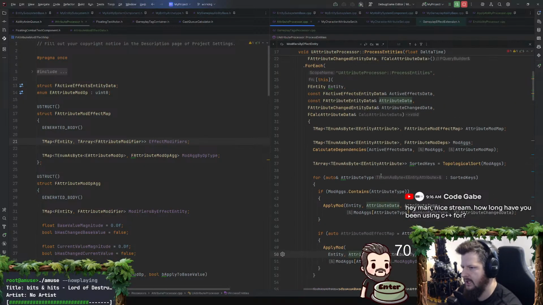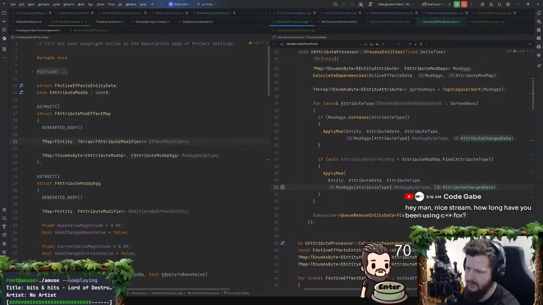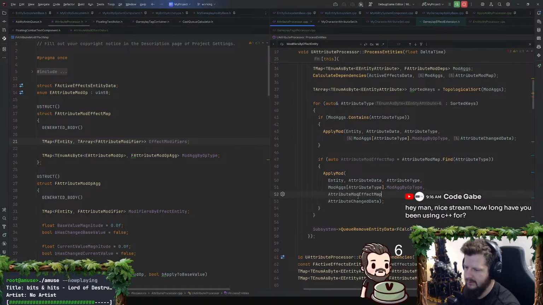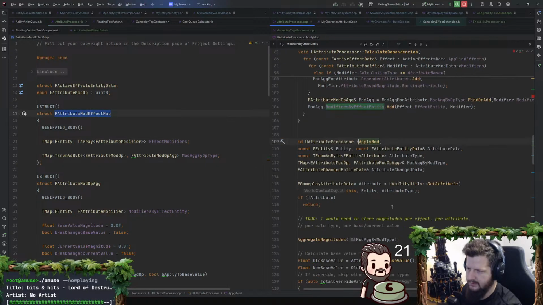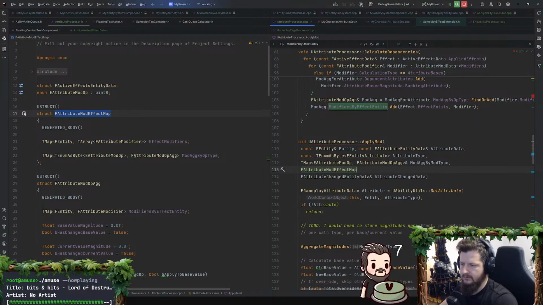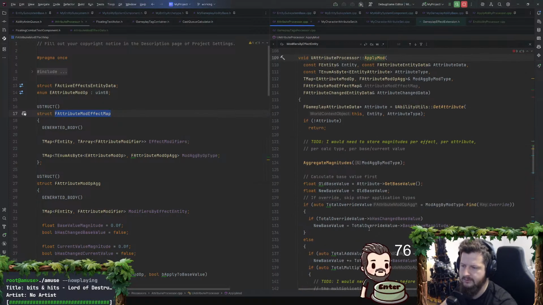Entity, attribute, data, we need that. Attribute type, of course. This mod ag by op type, that's probably the part that needs to change. Attribute changed, data, we would need that as well. Okay, so we're gonna keep the old stuff in there. Pass in attribute mod effect map. So this is happening across different attributes. So we were scoped to the attribute here within the supply mod. Let me grab the attribute mod effect map, which is this structure. Attribute mod effect map ref, attribute mod effect map, throw that in there. We'll go ahead and update that declaration rather.